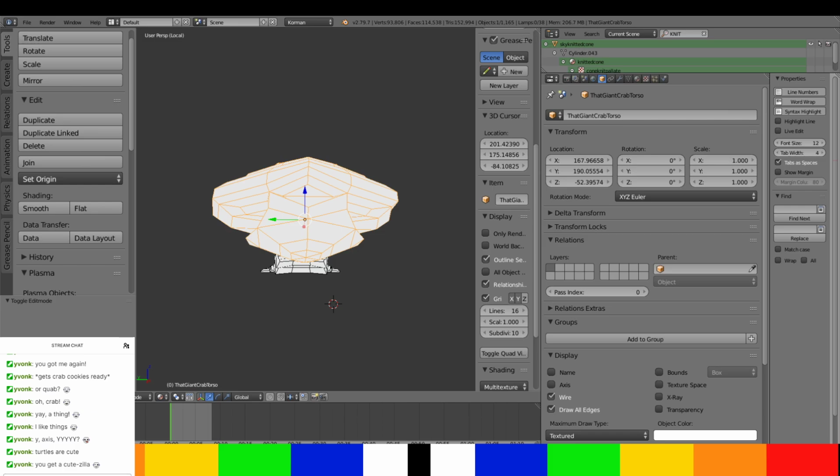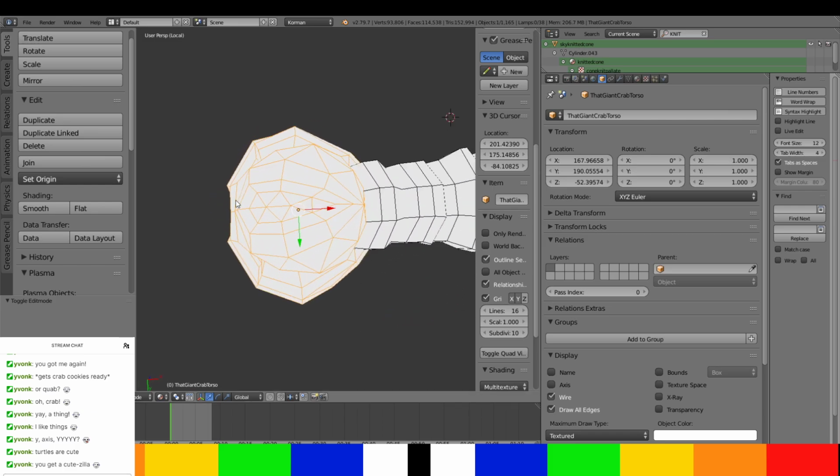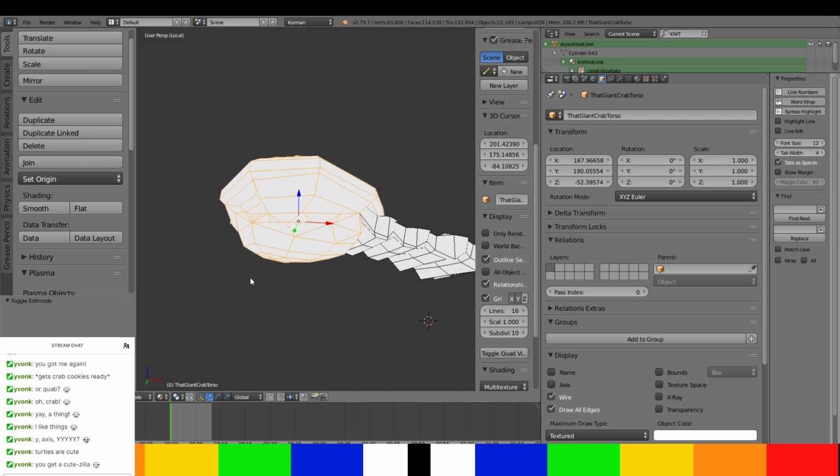But if I do it that way, I cannot retract the legs into the torso. And I want to be able to retract the legs into the torso. So, yeah, that idea's out.